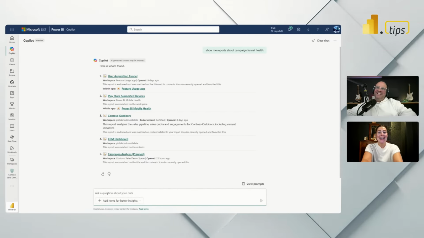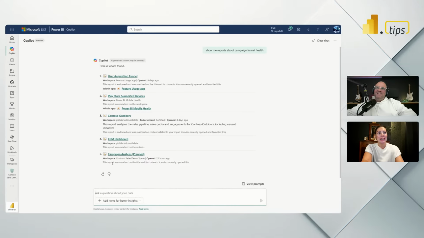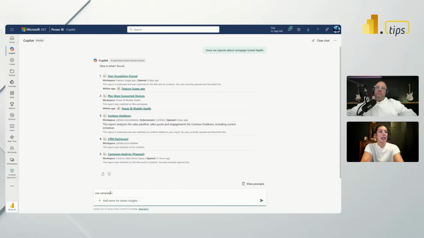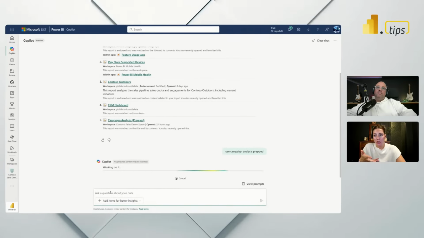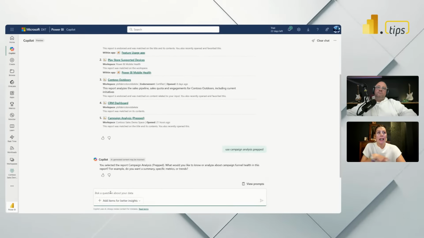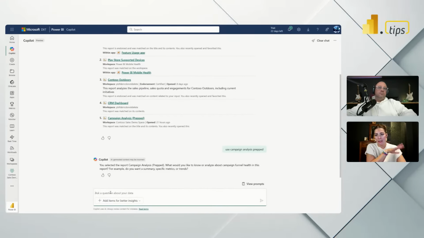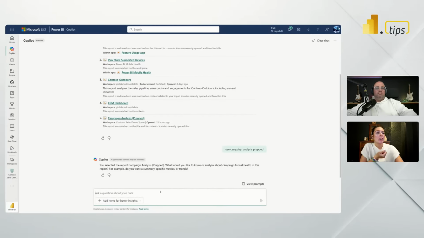So I can just say, yeah, actually, that's the one I want to use. I see that it's matched on the title and its contents, and I recently opened it. So I'm going to say use campaign analysis prepped. And I'm starting to have just a conversation with Copilot. I can also say use 5 or use the 5th report. That would work too. So now it's saying, great, you chose this report. What do you actually want to know? We've gotten you to the right data.